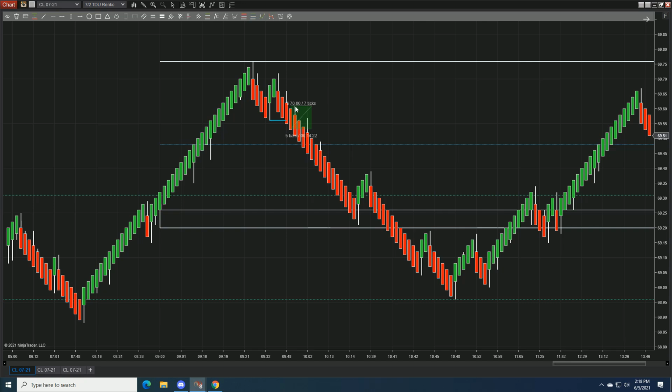Now that may not be enough to panic you, but right off the bat you're underwater, so you might be thinking twice about the trade. Well, it gets a little bit more severe as we keep going down. So you might be in this trade again. Let's assume you're short here. Now we get to about here, and you're 7 ticks ahead in this trade.